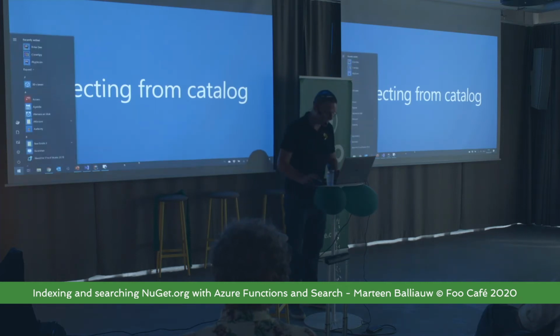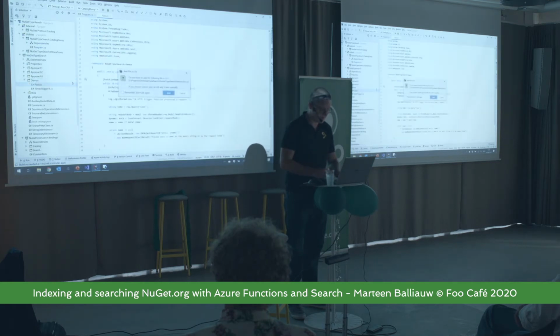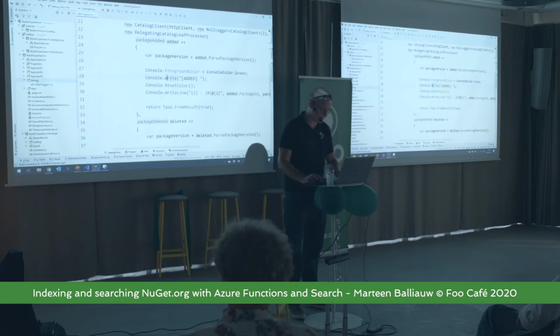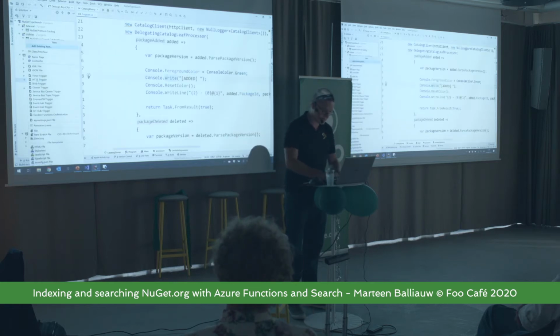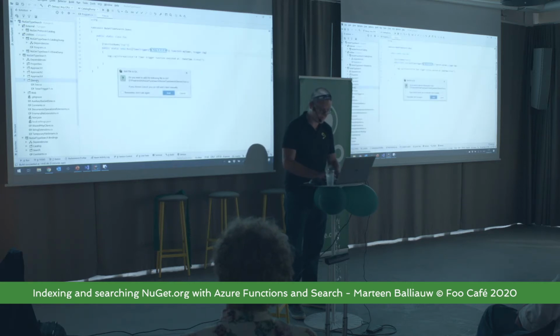So collecting from the catalog, we could do that using a timer function. So for example, what we could do is create a new HTTP trigger. Let's call it Foo because we're at Foo Café. There we go. Add it to Git, all fine. And then we say, okay, that's an HTTP trigger. I needed a timer trigger, of course. So let's say we want a timer trigger. Let's call it Foo again. Yes, add it. It runs every second, I think this is.